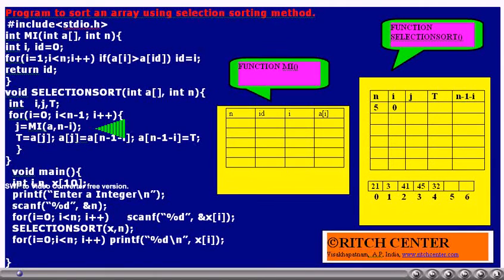Now, the control is in the function selectionSort. Here the n value is 5 and the I value is 0, that is, the first time the for loop is executed, the I value becomes 0, and then the statement j is equal to mi will be executed. That is, the function mi is called. For this function, we are sending n minus I, that is 5 minus 0, 5, as the second argument. That is, we are sending the whole array and 5 as the second argument, indicating that the mi function has to take 5 elements and return the index of the largest element out of these 5 elements.